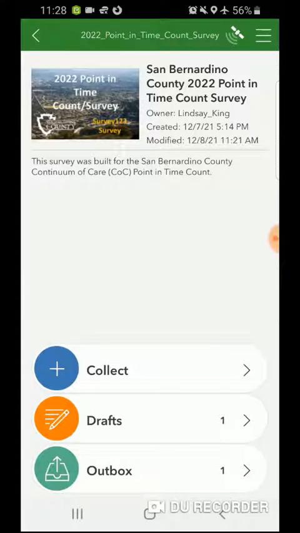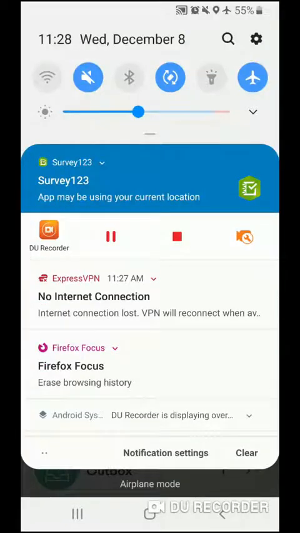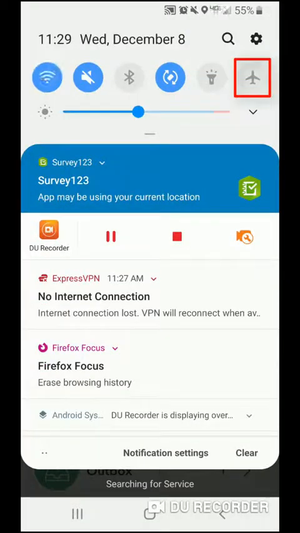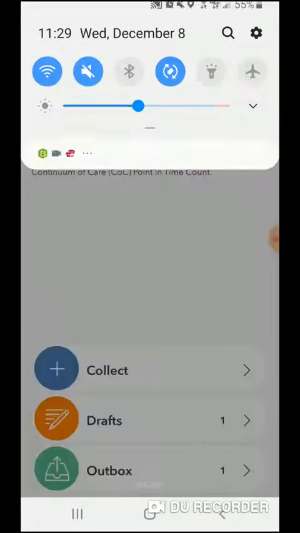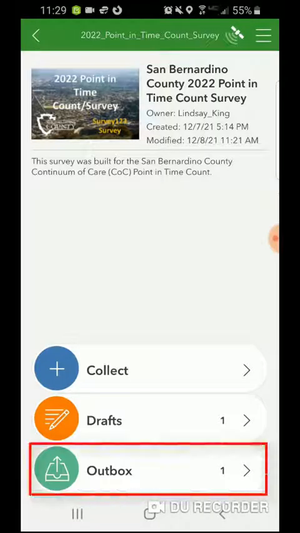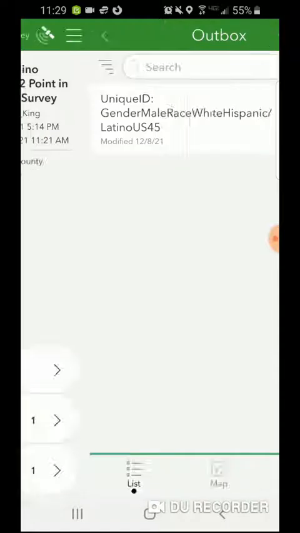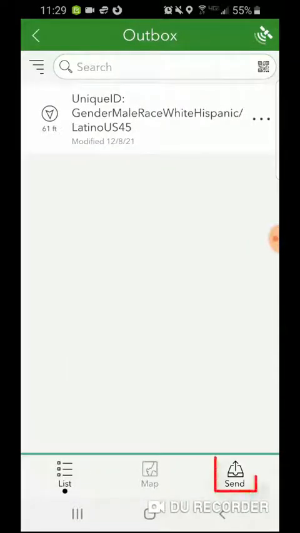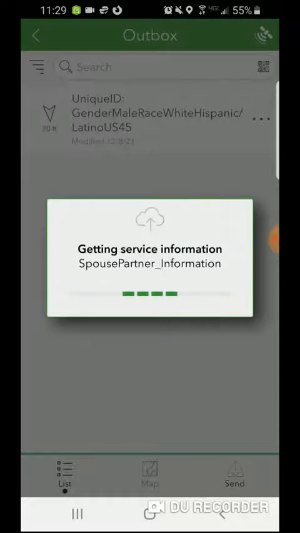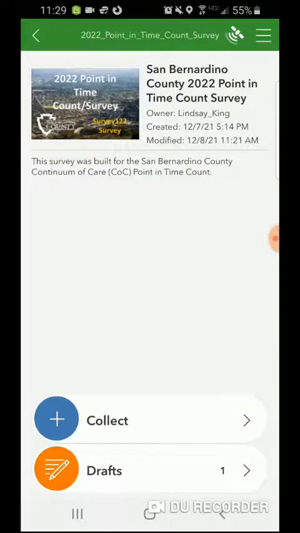Then, when you get back to an area where you have good cell coverage or you can connect to a Wi-Fi network, take your device off of airplane mode, go into your Outbox folder in the Survey123 app, and tap the Send button to submit all of the surveys you completed. Please make sure you no longer see the Outbox folder in your Survey123 app before you finish for the day.